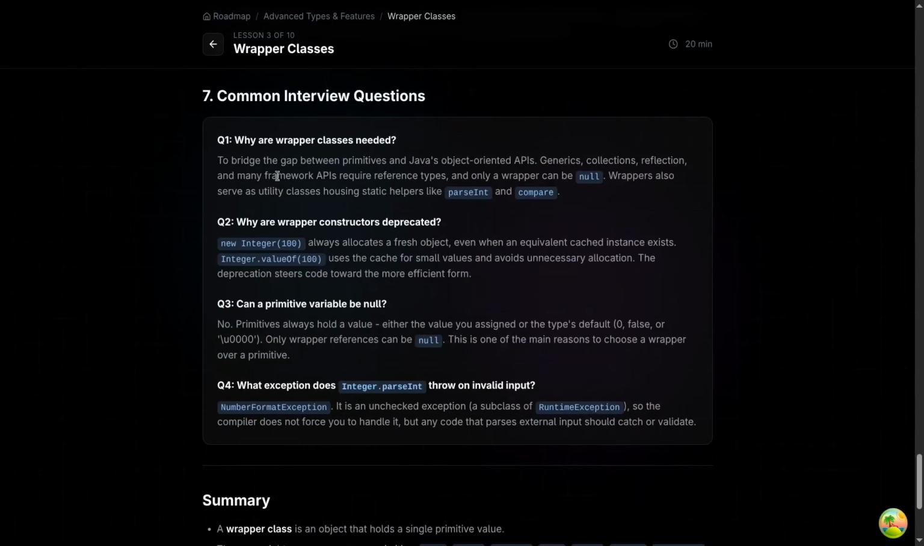Then we have some questions. Why are wrapper classes needed? To bridge the gap between primitives and Java's object-oriented APIs like generics, collections, reflection, or many framework APIs that require reference types. Okay. Why are wrapper constructors deprecated? Because they always allocate a new object. So we can use this syntax.